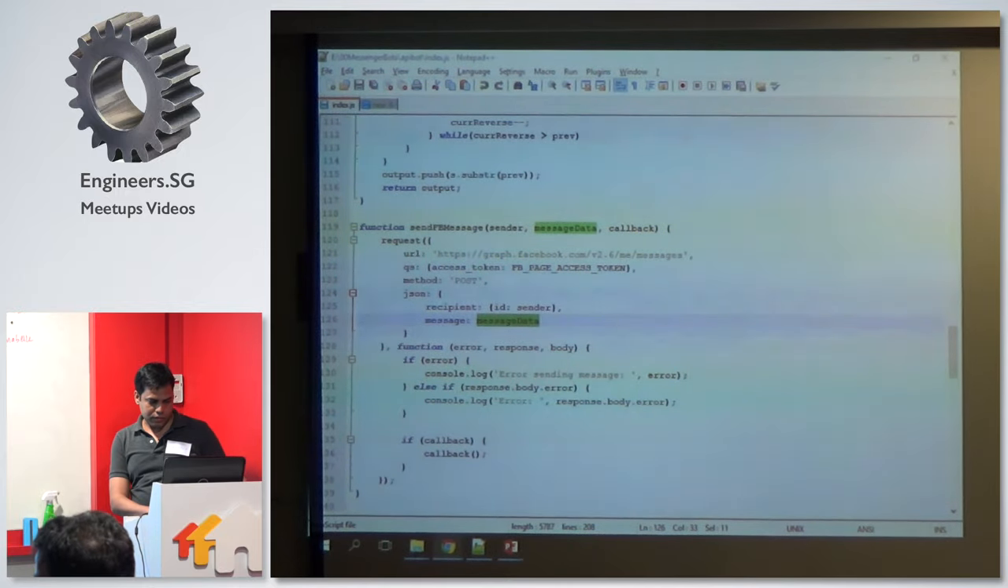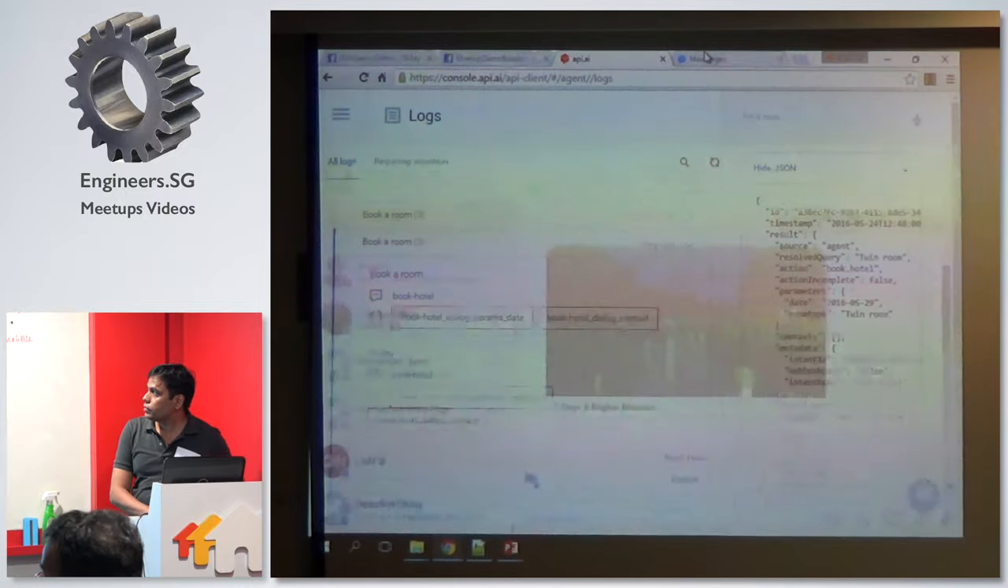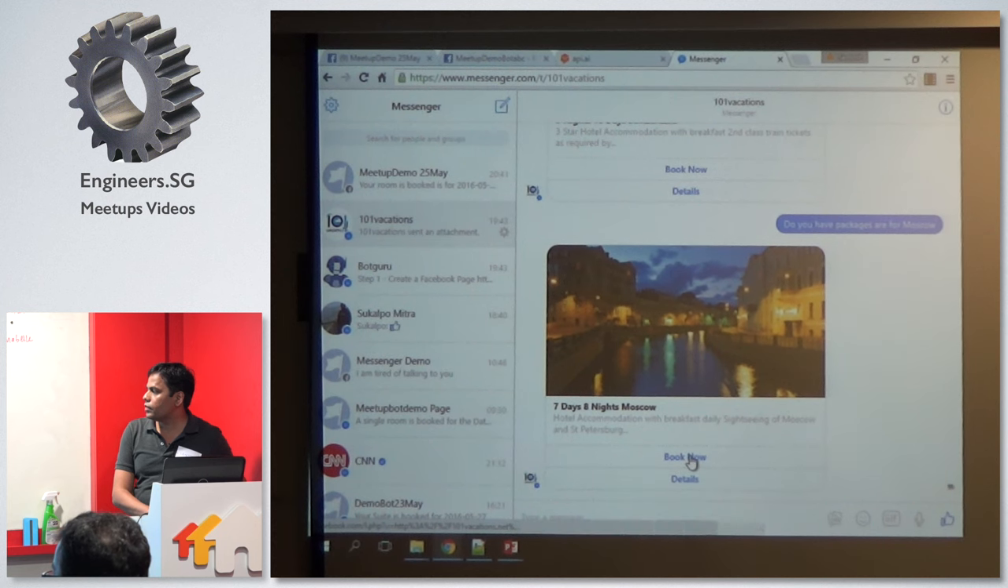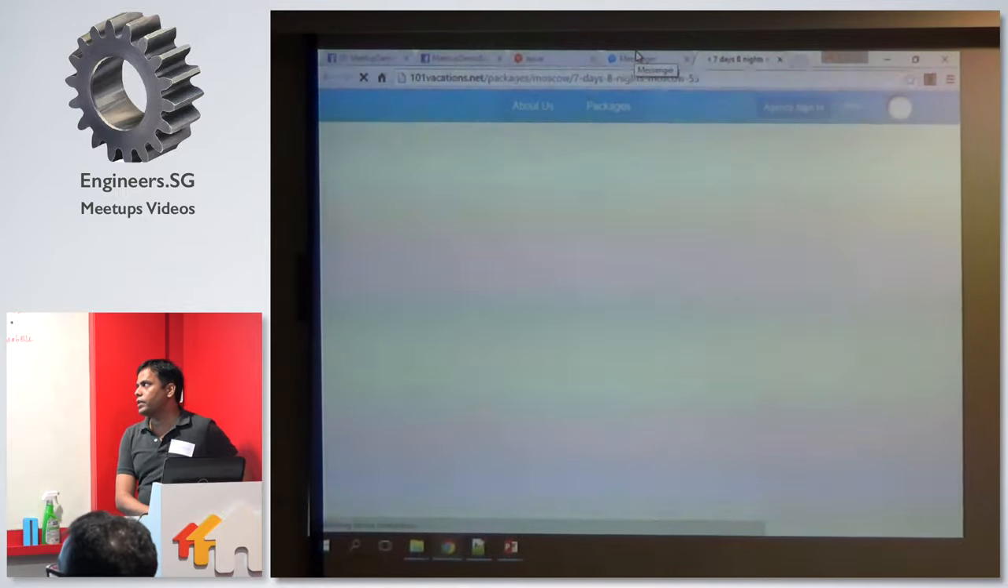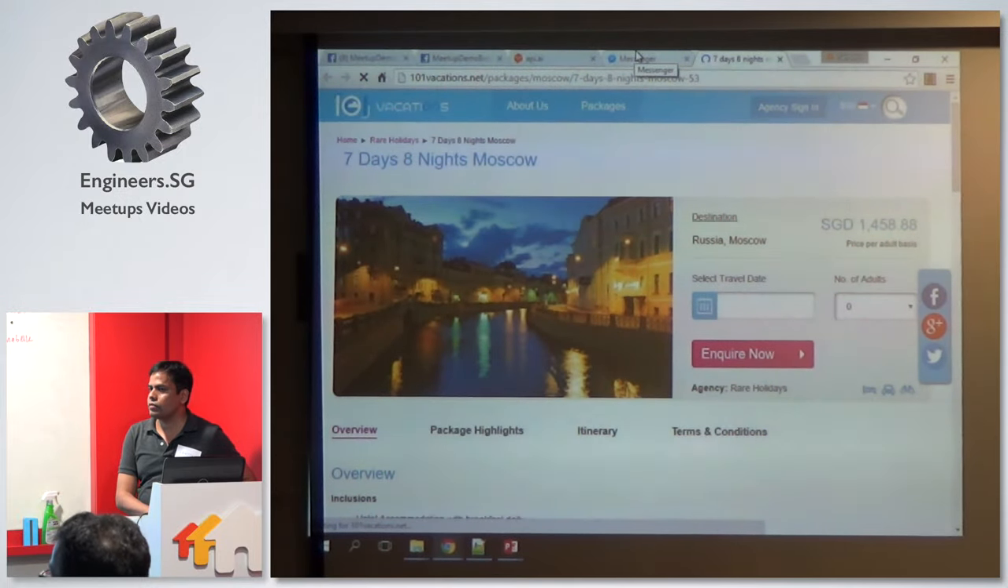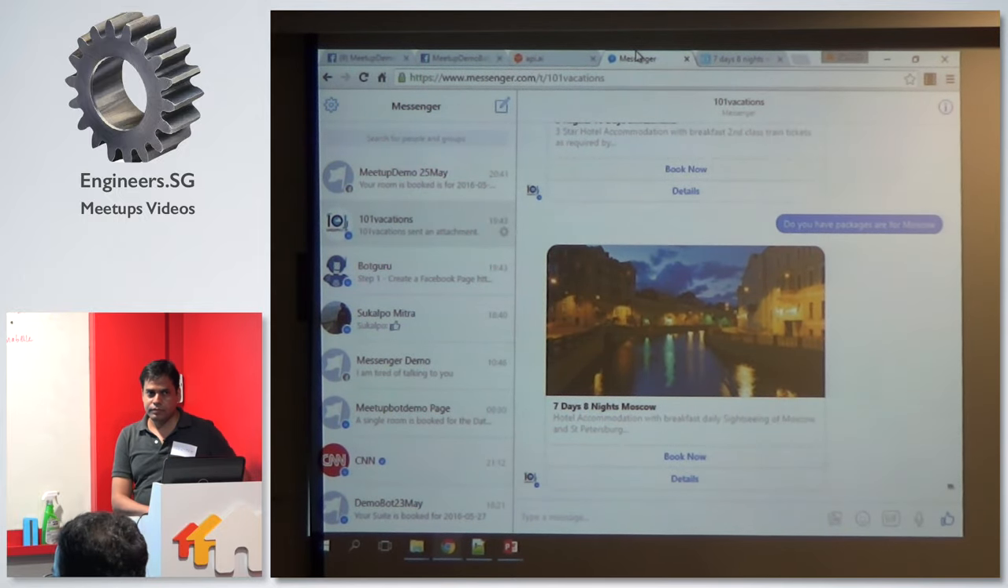So here we have a book now button, but if you click on it, it will go outside Facebook. There is no way to collect payment inside Facebook now. Okay. Thank you. So that's all for today.